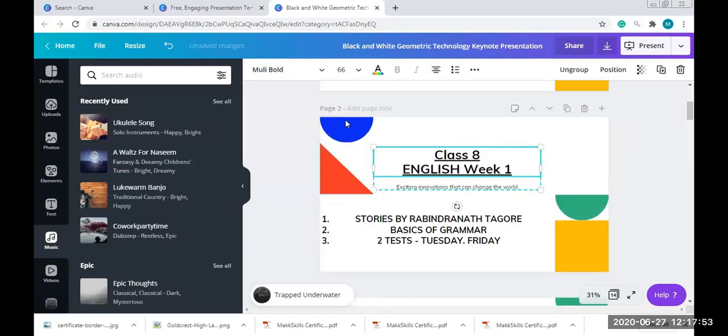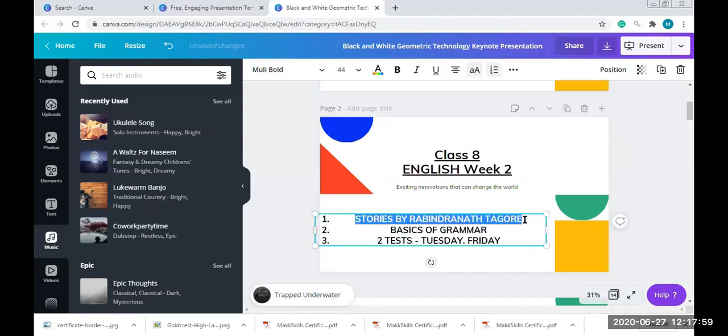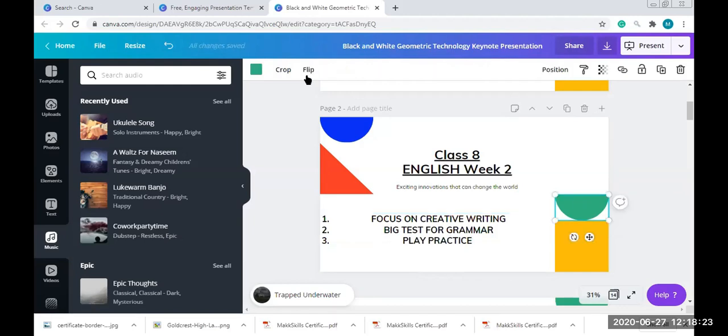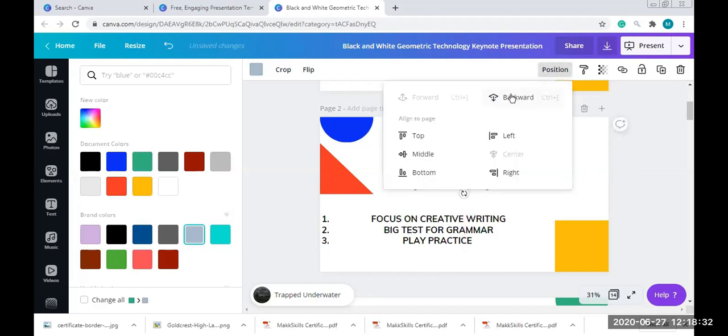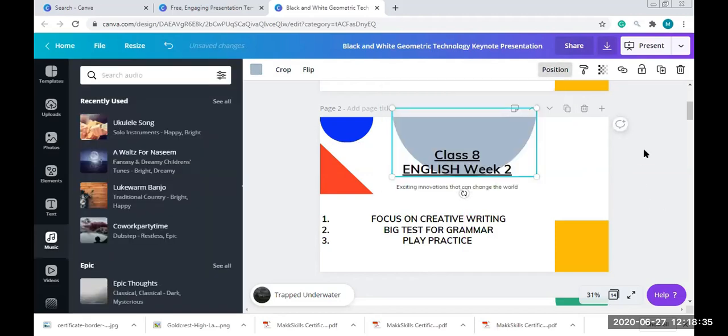And I went to here. Okay, so here I'll just change a little bit. Class 8 English week 2. Okay, let's talk about focus on creative writing. Okay, a big test for grammar and play practice. So this is our week 2. Maybe I've changed a few colors here and there just to add a different look to it. Okay, and position this backward. Okay, just change the look here and there.